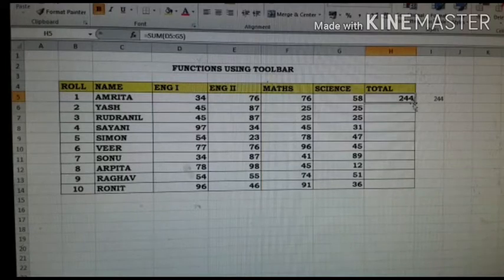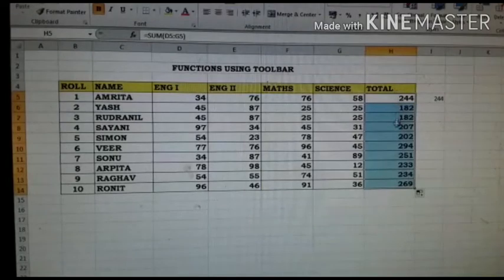See, when I am placing the mouse pointer at the corner of the cell, a plus sign is coming. Now, I am holding, left clicking on it and dragging the plus sign towards the cells, and all cells are having the total, means I am copying the formulas to each and every cell.